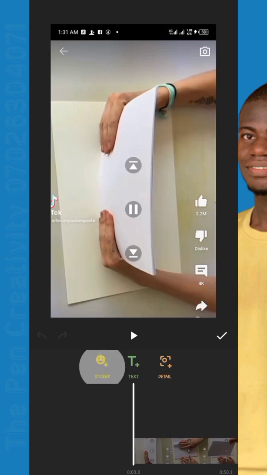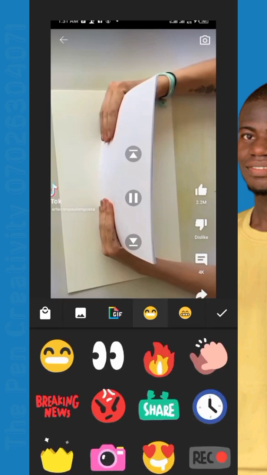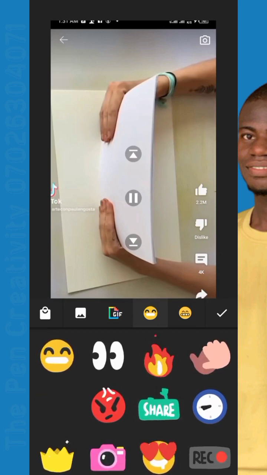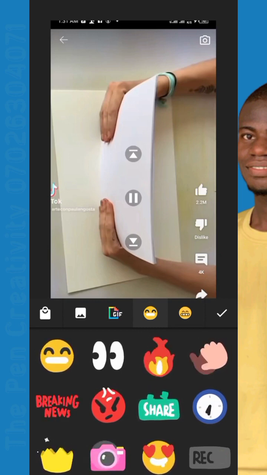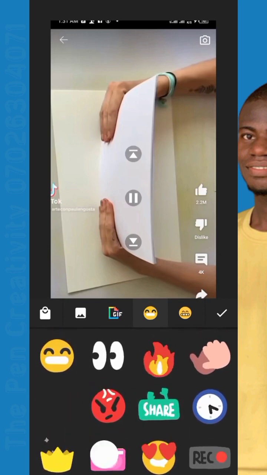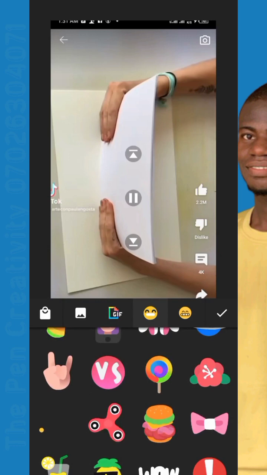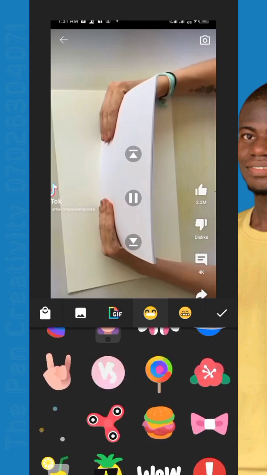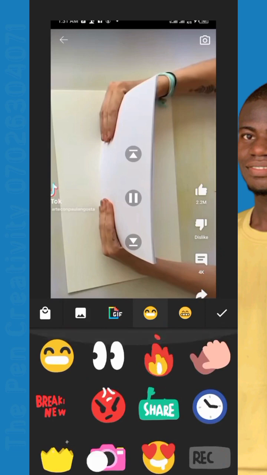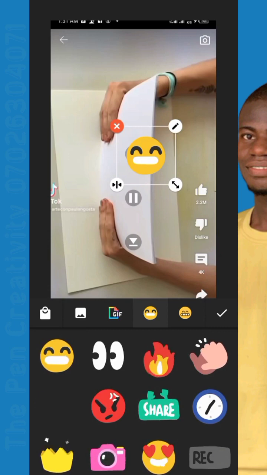What the sticker does is that it can give you emojis that you can add to your videos. Maybe you're creating a video and you want to add some live emojis or images. These are emojis. I'll also show you how to add images. So emojis and images, you understand? Don't confuse them. These are live emojis that you can add to your video.